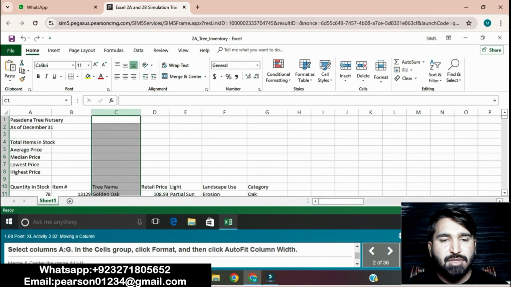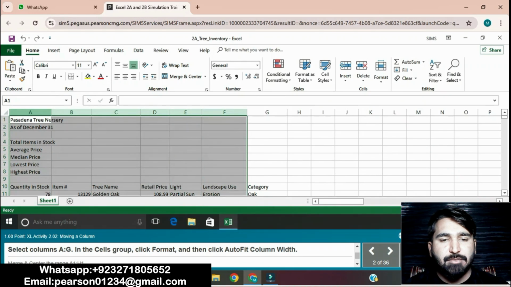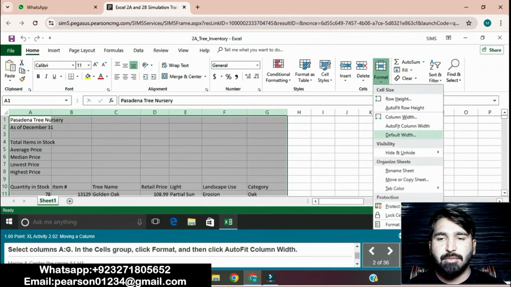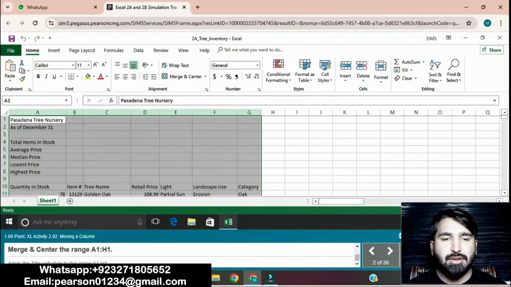Okay, select columns A to G. In the Cells group, click Format and click AutoFit Column Width. Okay, go to the Format tab. First we select this range and then go to the Format tab and then select AutoFit Column Width.